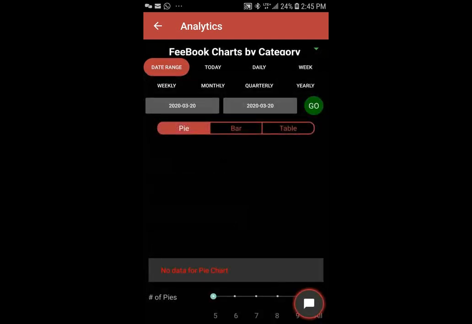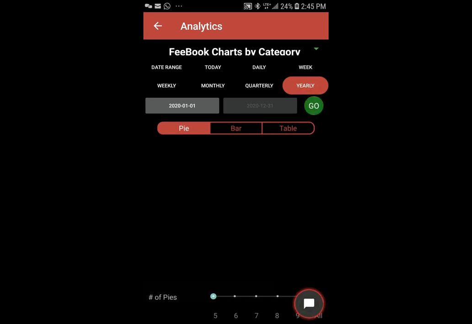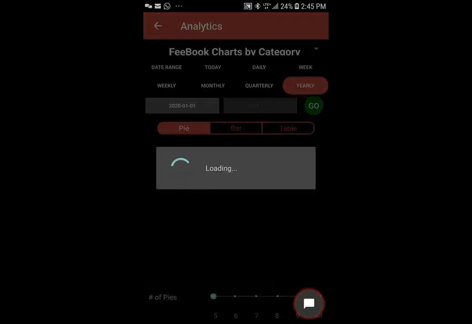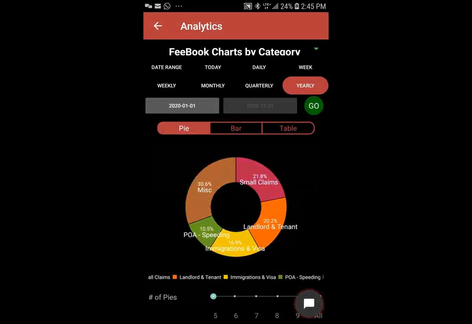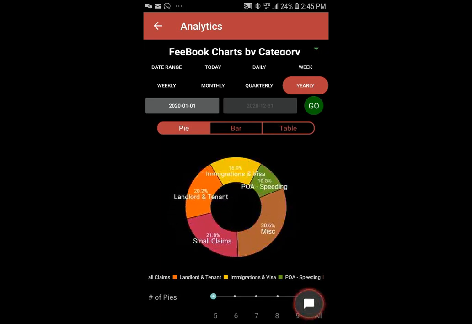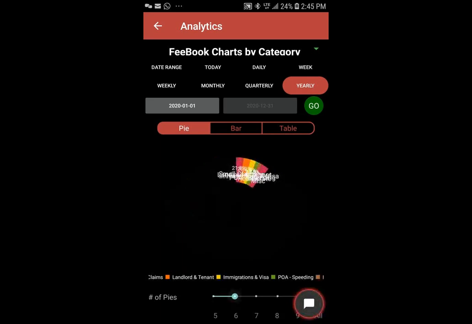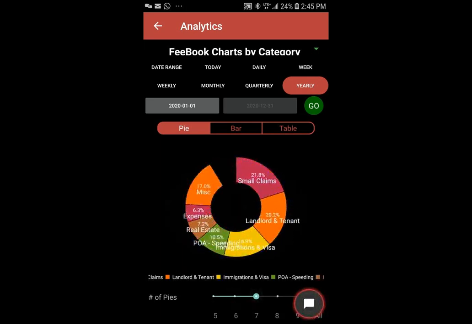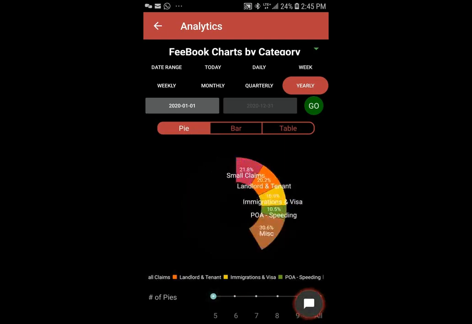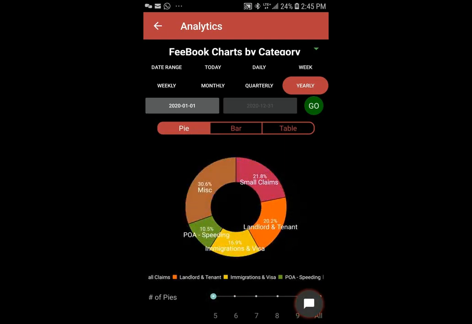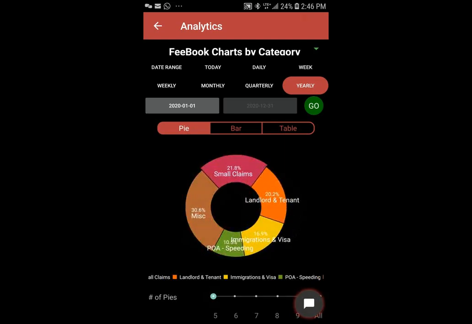So I want to really know where am I making my revenue? And for the entire year, where have I made money? What category? Maybe I'm a lawyer and I do real estate, I do wills, I also do family. So clearly you can see, I can increase this, and it's going to increase the number of wheels that I have, but I'm going to stick to 5 for now. And it clearly tells you that 30% came from miscellaneous, I don't know what that is, but 21% came from small claims.